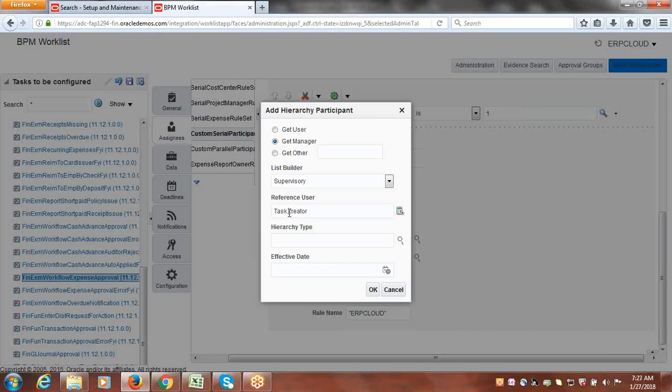Full stop. Then creator. In creator, the C should be small. So this is how you have to write it exactly. Then say okay. Task creator: anyone who creates any task, here an expense report. Whoever creates the expense report, that should go to the supervisor. And say okay.